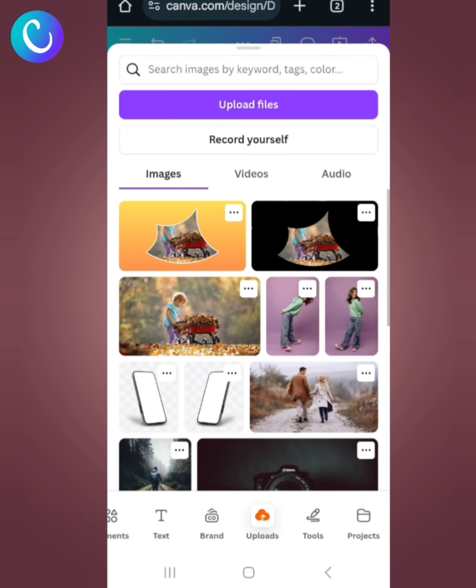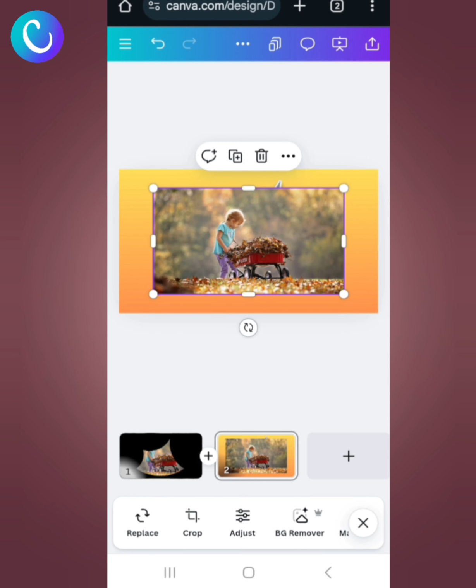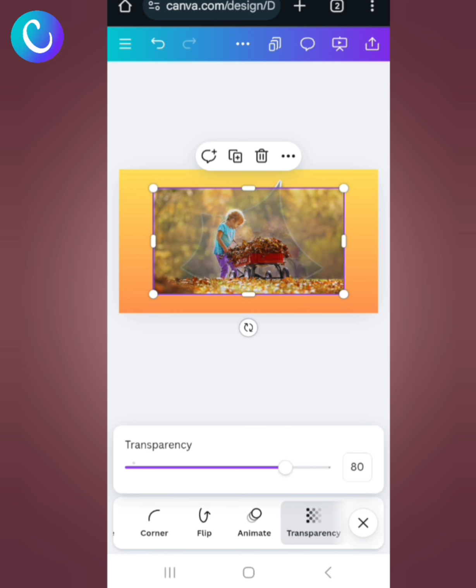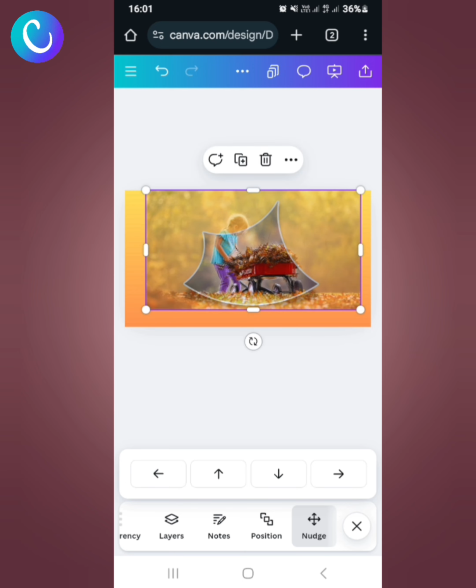From Uploads, import the original image. Apply the filter to this image as well. Go to Transparency and reduce the transparency. And try to make the size the same as the first. And you can use the arrows from the Nudge section or on the keyboard to move the picture slightly.